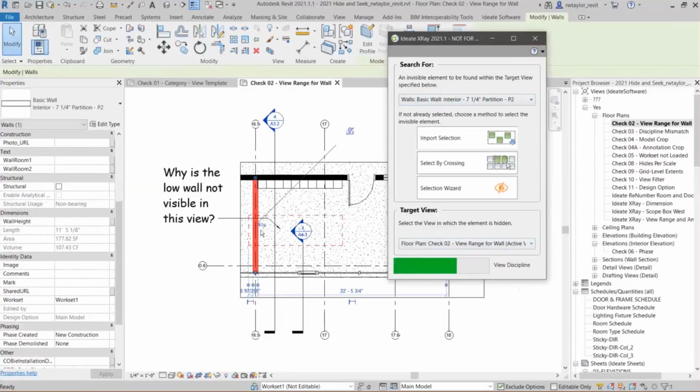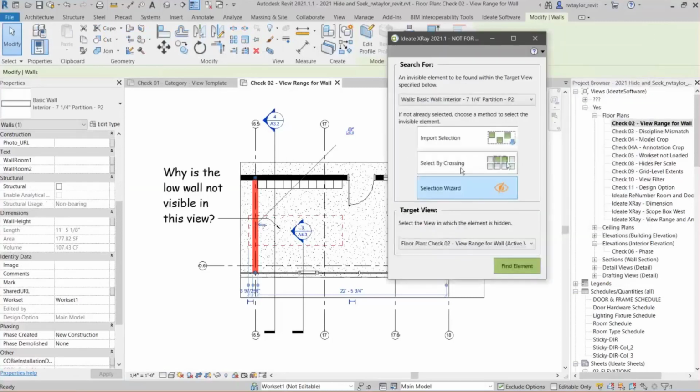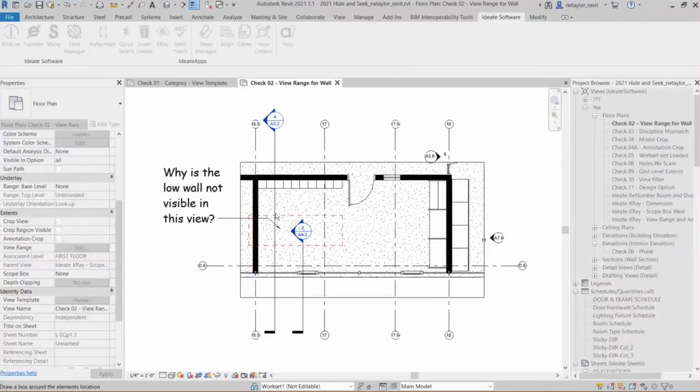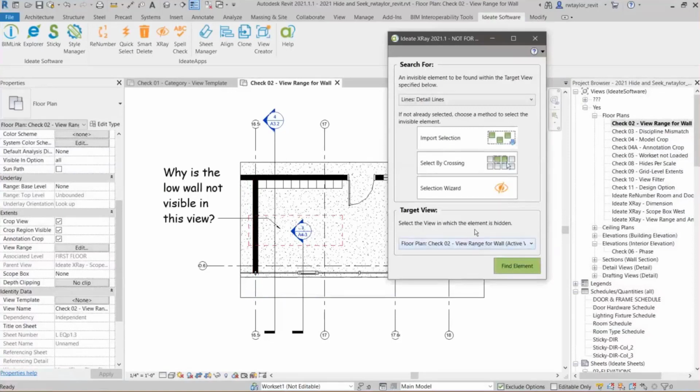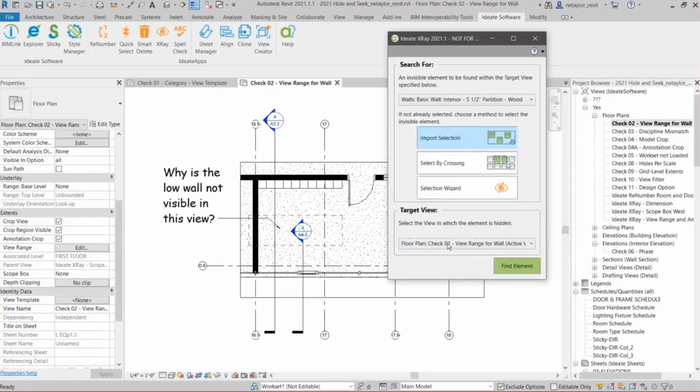Oop, and I realized I got the wrong wall there. You can actually see it says, hey, I can't figure that out. So I'm going to try again. And you know what? Let's go ahead and select by crossing here. I'm going to do this so I don't get that other wall. And let's say, come over here and select basic wall. There it is. And make sure that it's in that view and say find element.